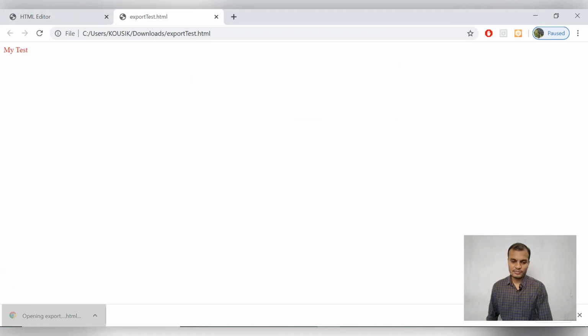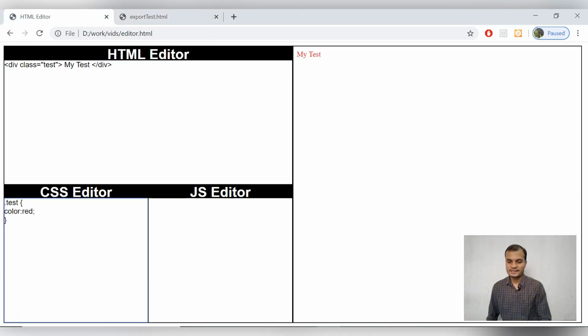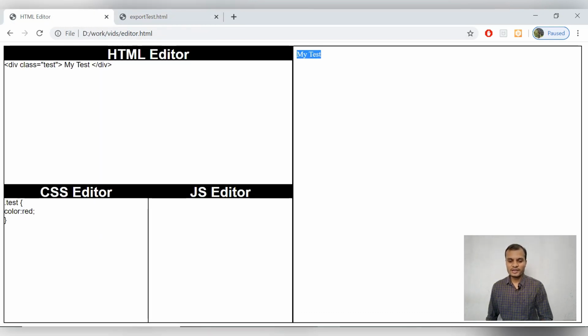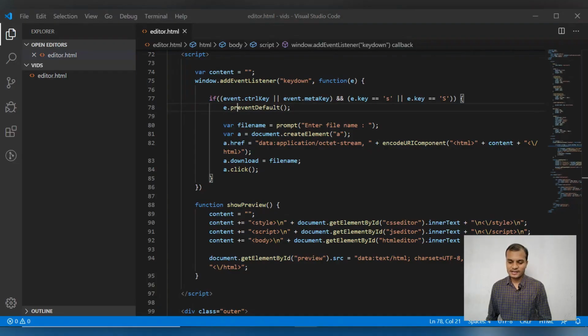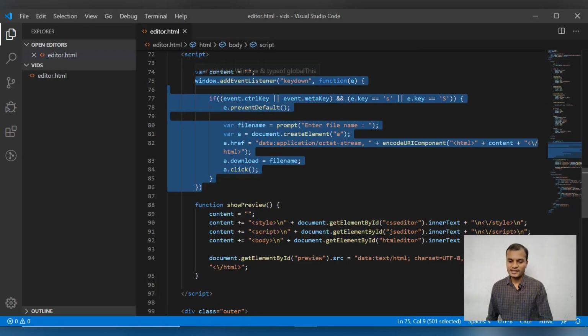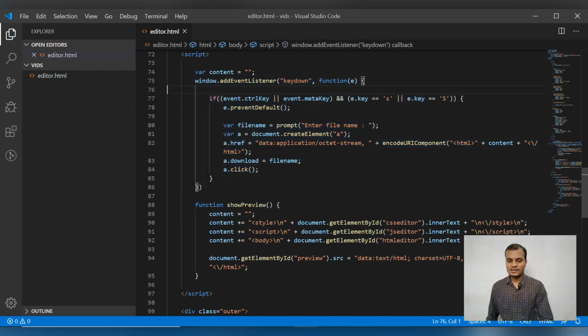Now if you open this file, you can see that the content has been exported here, and you can see the output exactly the same as whatever we are seeing here. Okay, so that's it. The exporting feature is quite simple, just maybe 5 or 10 lines of code, and you can add the export feature. Okay, let's proceed with the save-work feature.